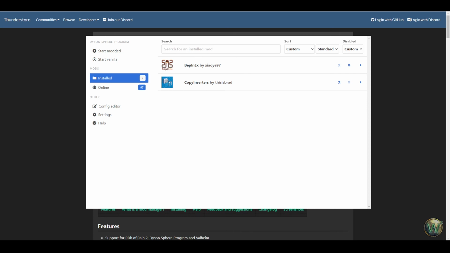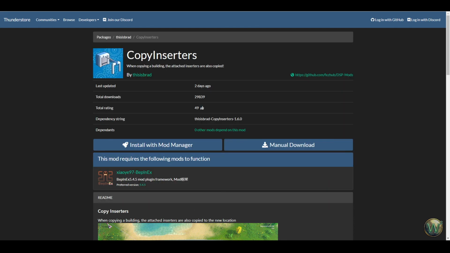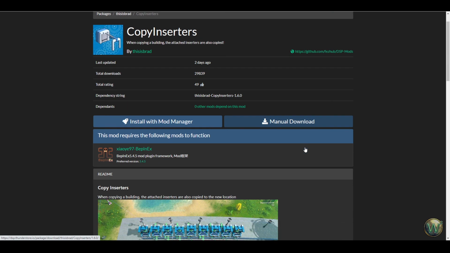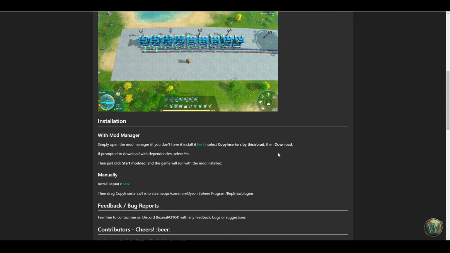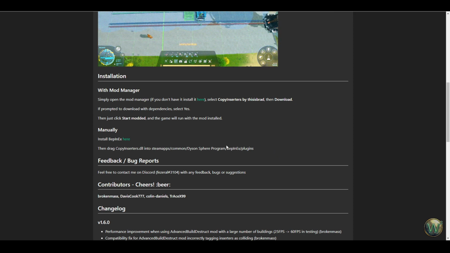As promised, I'll also touch on how to install mods manually. Return to dsp.thunderstore.io and search for your preferred mod there. Included on the page should be some manual steps that you can follow to install your mods. This usually requires copying the files from a manual download into the Steam installation directory under the games folder.